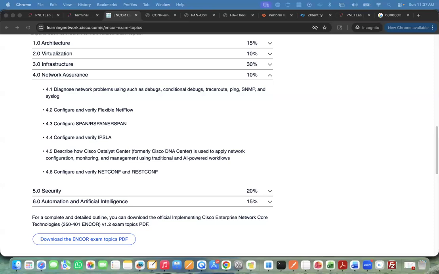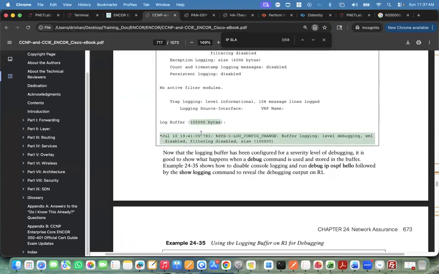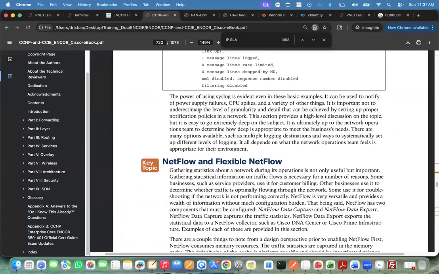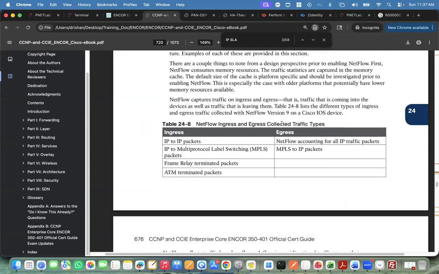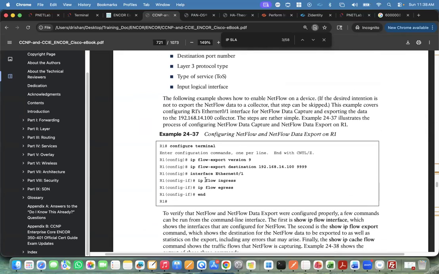Flexible NetFlow configuration is going to be configured. If you just go here and read about that, NetFlow gathers statistics about the network during operations, which is not only useful but important. Gathering statistical information means, let's suppose you have 1,000 users sitting in the office, and 100 users might be facing slowness, and you want to see who is sending what kind of traffic, how much traffic, which IP is killing how much traffic. So you can enable NetFlow, and it is going to give the top talker information, and that is always applied on your interface.